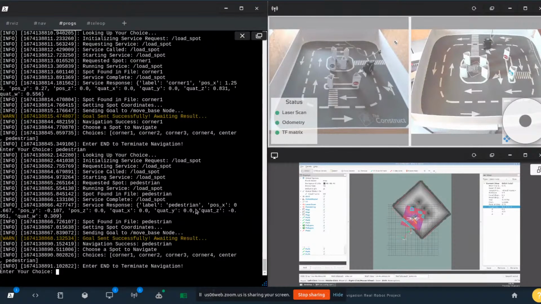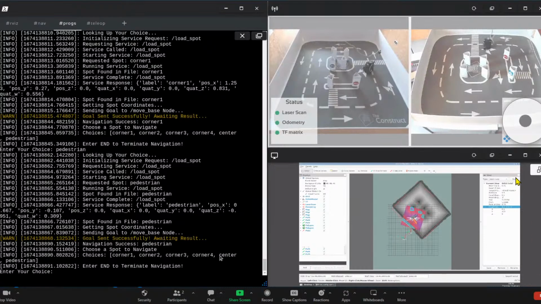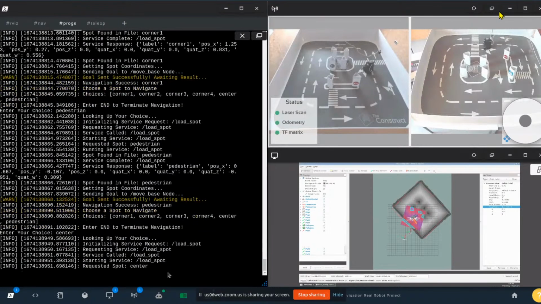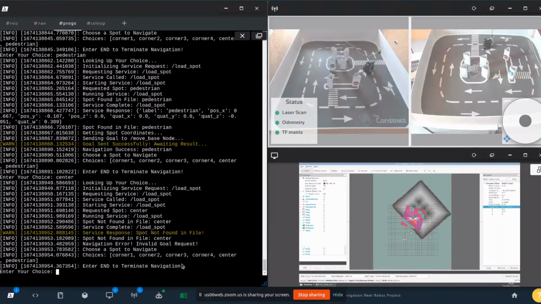All right, so we are done. We have reached the spot, and the point is apparently matching what we have recorded before, so we don't have any problems with that. And just to show how safe my server is, if you try to put in some value that is not in the file, for example, center, which is a hard-coded string, we didn't save a center spot. So when you put in center, it's going to say the spot is not found in the file. So that's it. We are done.